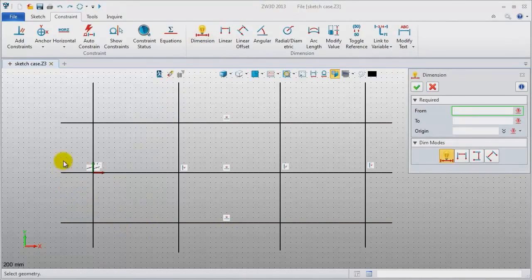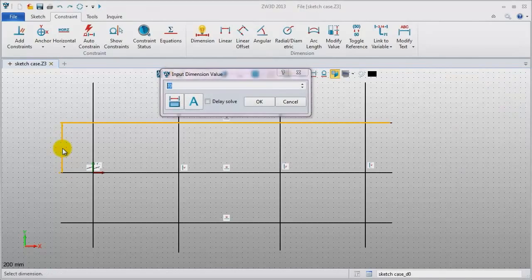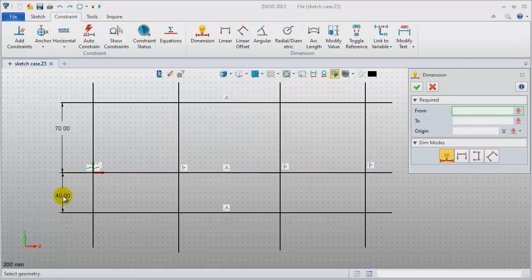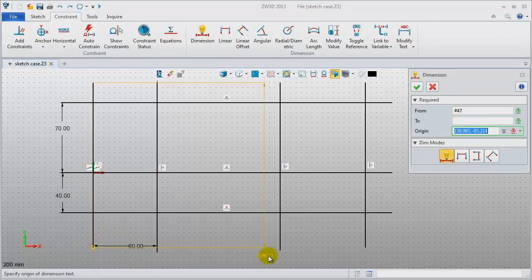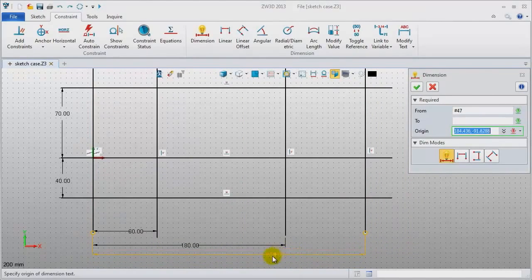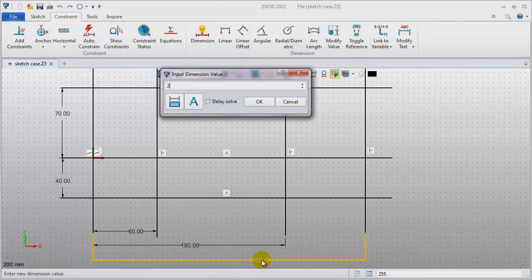Add the dimension for others. Let's say 70 for this. This one, let's say 40. Then this one, 60. Next, make it 180. This we set it as 290.